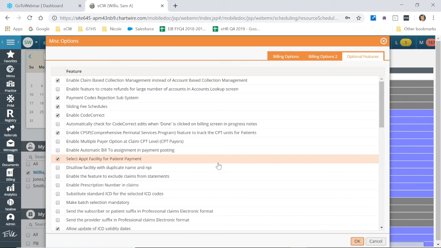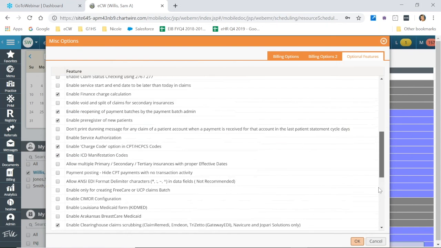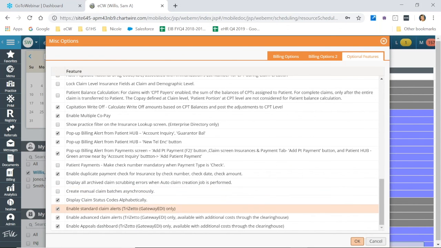Now, optional features. This turns on some features. This is always being added to. So anytime an update happens, you want to make sure, normally at the bottom of the list is anything new that has been added. You'll see here there are some TriZetto Gateway EDI only options here that have been added. That is newer to version 11. So some great alerts that actually happen from the clearinghouse if you are using TriZetto.